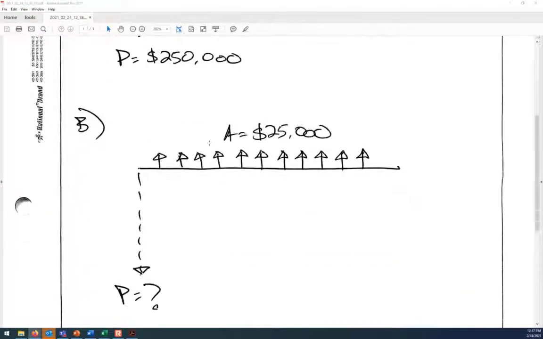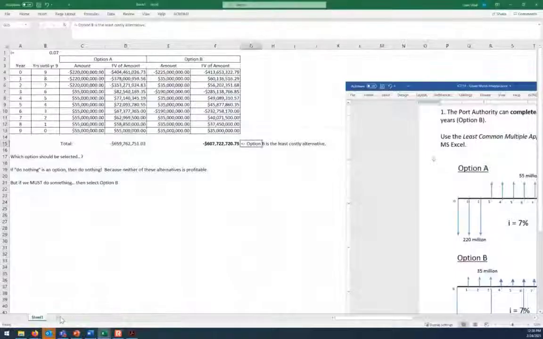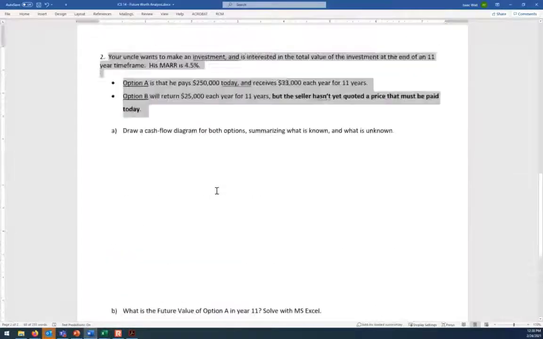The other alternative that's under consideration is that you pay some amount now, so we don't know how much, that's why it's a dashed line. So there's a present value that's not known, and then in exchange there are 11 payments of $25,000. Okay, so that's what our cash flow diagram looks like. And now let's consider the case. I've started a separate tab on the spreadsheet file.